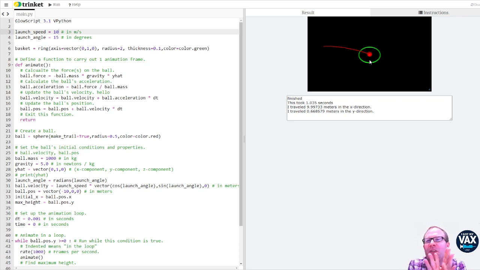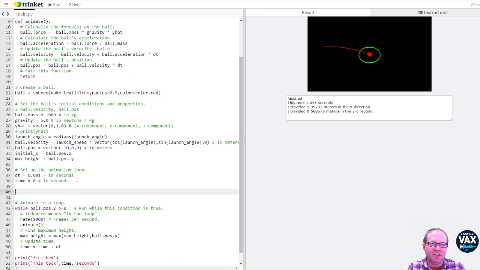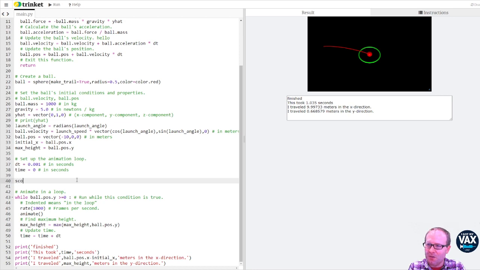But it would be nice if the computer could give me some feedback about this game, right? Because I would like it to tell me, did I make the basket or did I not make the basket? So what we're going to do is set up a conditional to check for whether we scored. Scored equals false, because we start out, we have not scored yet. We have not made it into the basket yet.